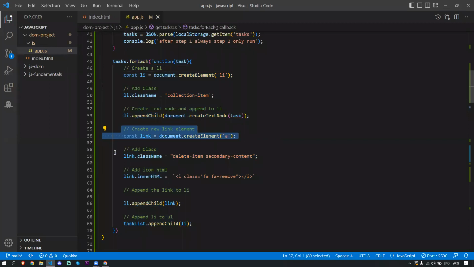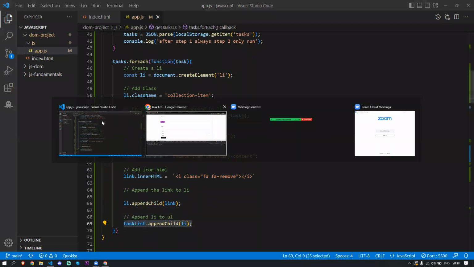Then creating an a, and we are setting some class to the a, and we are adding an icon to that inner HTML of the link. Everything is done. We append the child to the link, and then we are using the UL, and we append inside the UL. The task list dot append child, the LI. So if I come back here, I can see everything here.